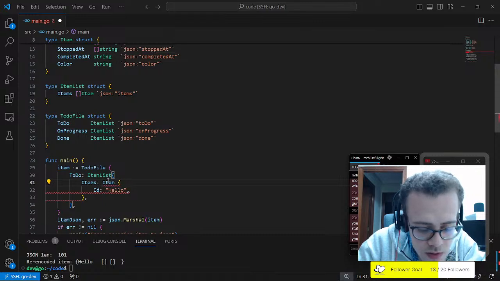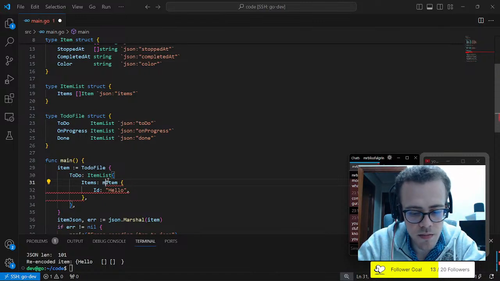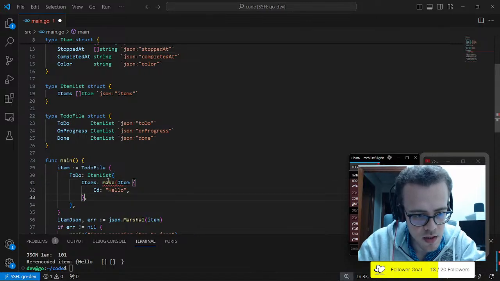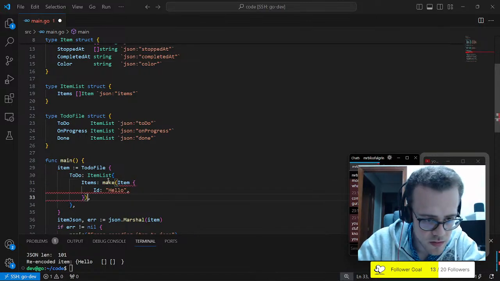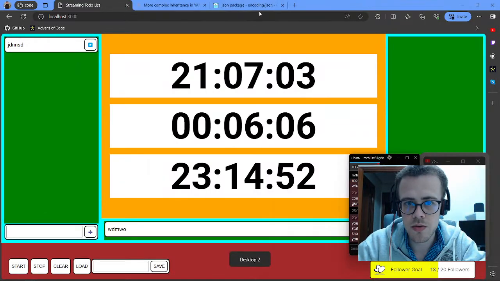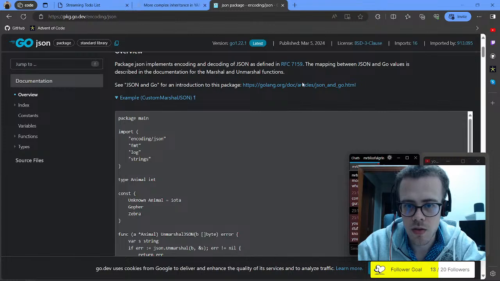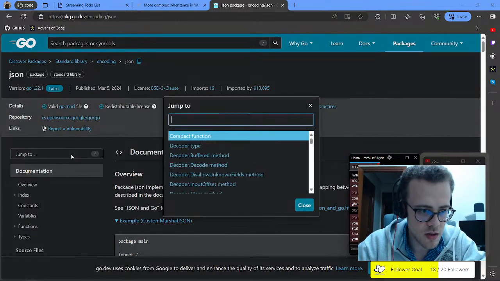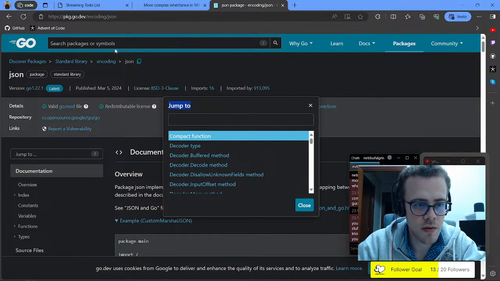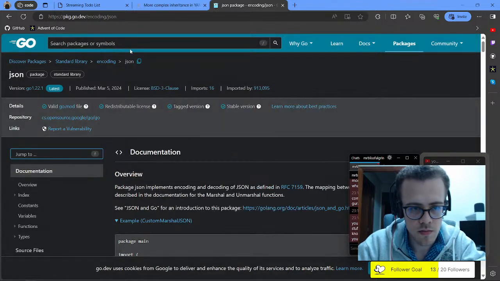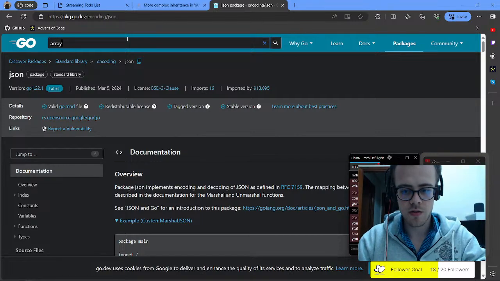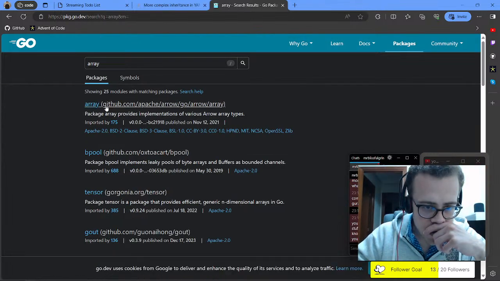I guess that's not the syntax. Is it make or something like that? Make? I saw people use make. No. How to array on JSON? How to array? Jump to... no. Array. Oh. Array. Okay.